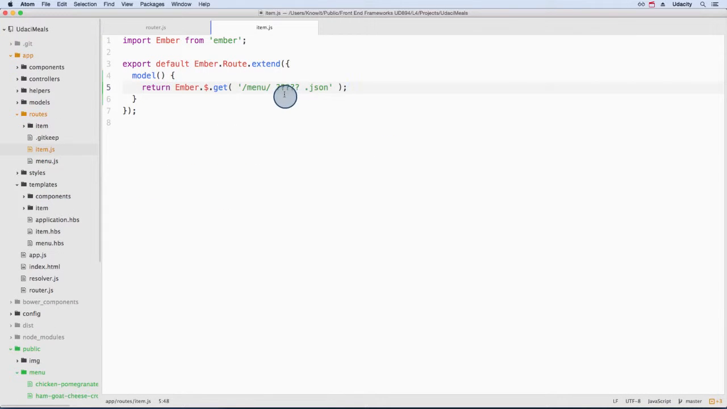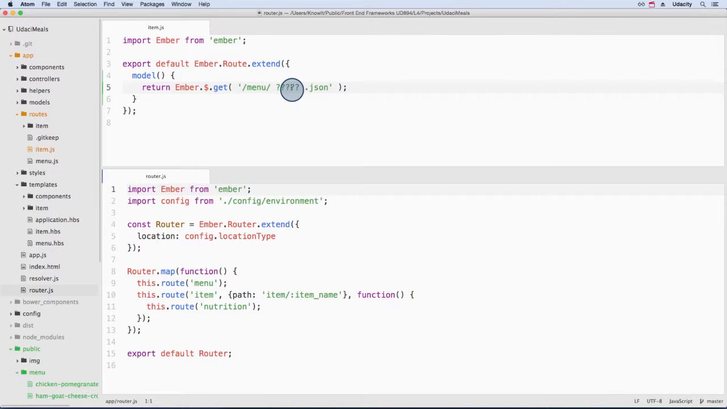But how will Ember know which item to get? The item will be stored in item_name. The model hook is passed a params object, and we can get the item name off of that object.